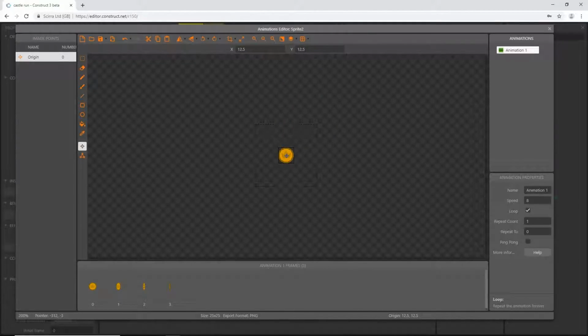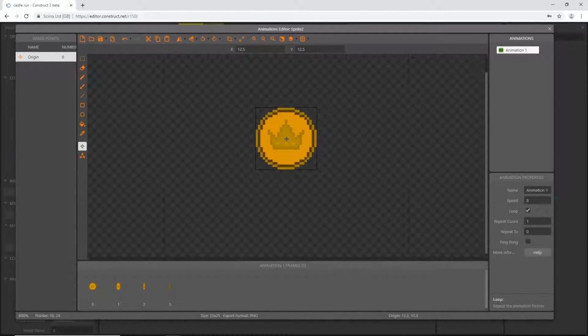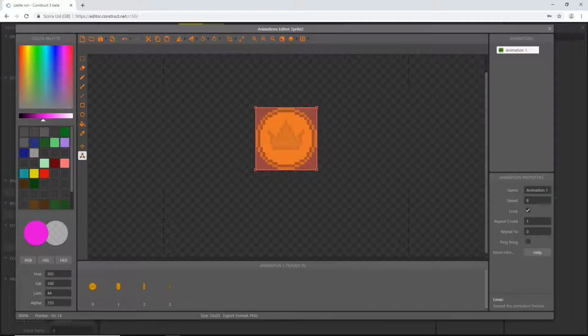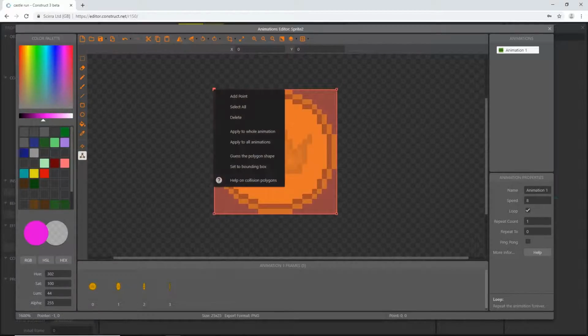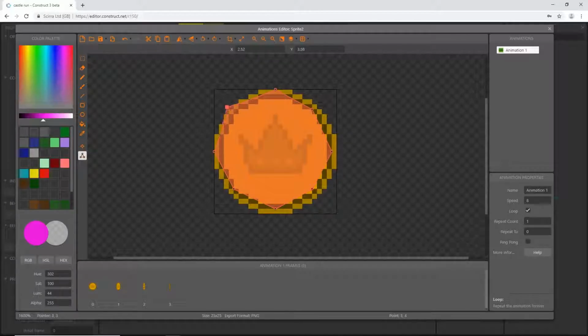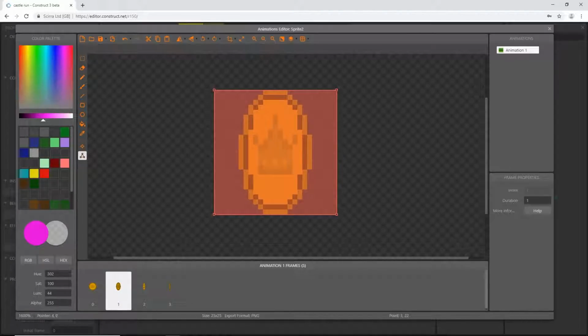Okay. Let's make sure that our image point or our origin point is right in the middle. And then our polygon, I'm going to make it cover the coin itself on each frame. So I'm going to right click on one of these points and say guess polygon shape. And then I am just going to move these around until it covers the amount that I want it to cover. It certainly doesn't have to be perfect. Then we'll go to the second frame. And this one we can just move these in. I think that'll be fine.